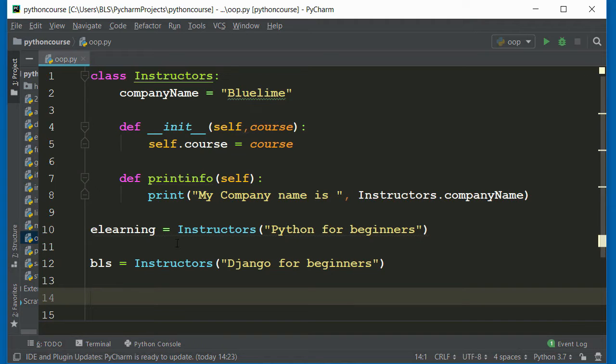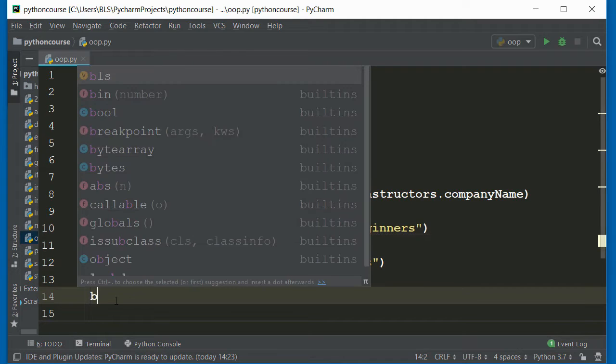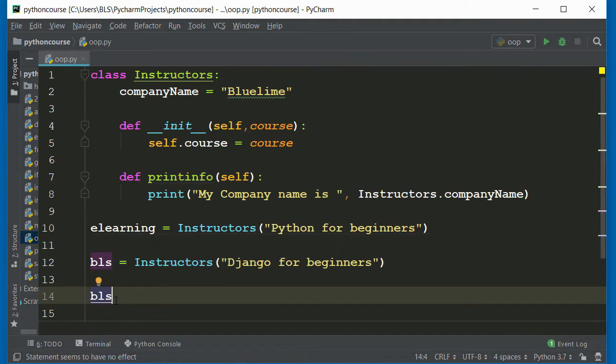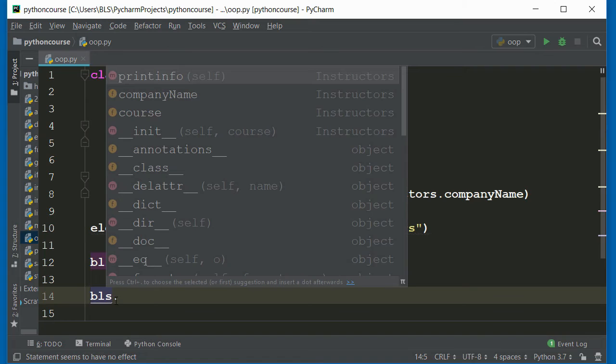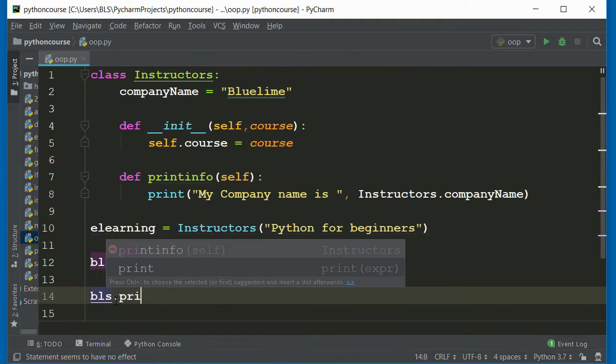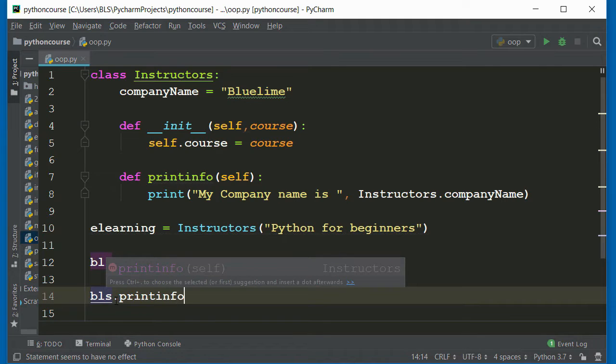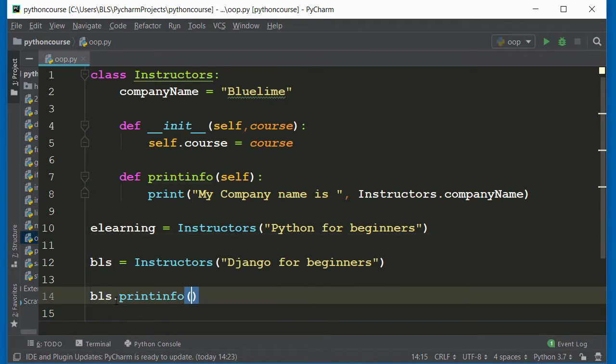So in order to call the method on an instance of the class, I've got two instances of the class. Line 10 is called e-learning, line 12 is called BLS. So to access the method, you just type in the name of the instance, which is BLS, and then a dot followed by the name of the method that you are trying to access. So the method is called printInfo, which is this method here on line 7.